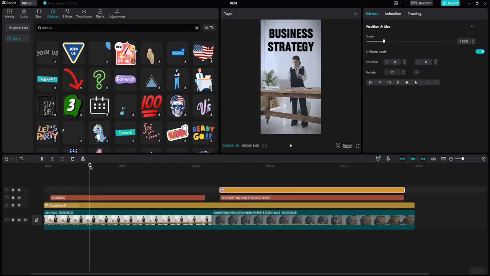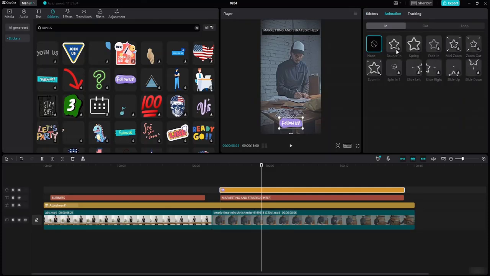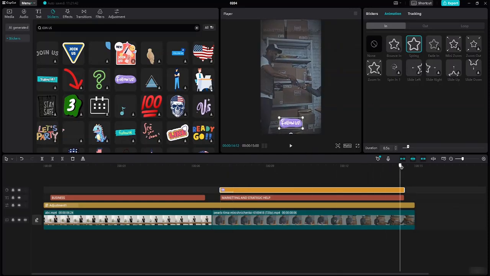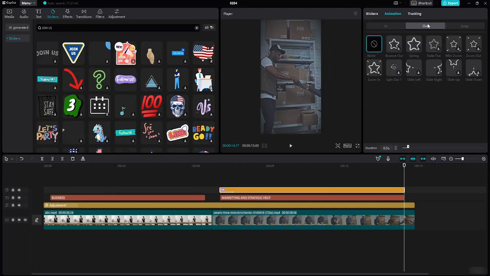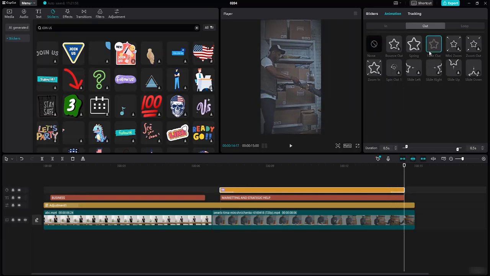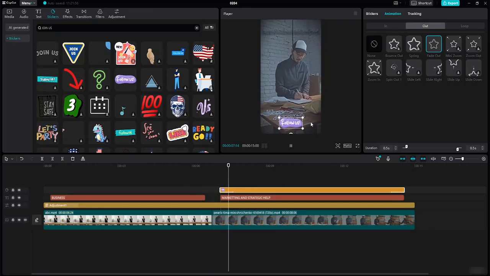Let's bring my playhead from here, and let's bring it down. You can put this thing here in the down part, and from here if you want to scale it up and down, or if you want to put any kind of animation, you can basically put on some animation as well. So I will put on an animation. Let's select out, and from here I can select this fade out. So now let's see this particular part itself.